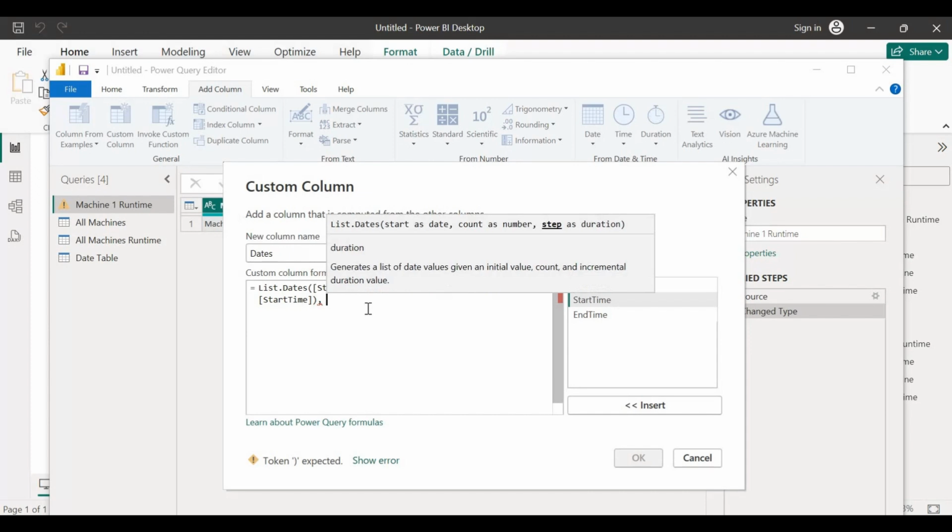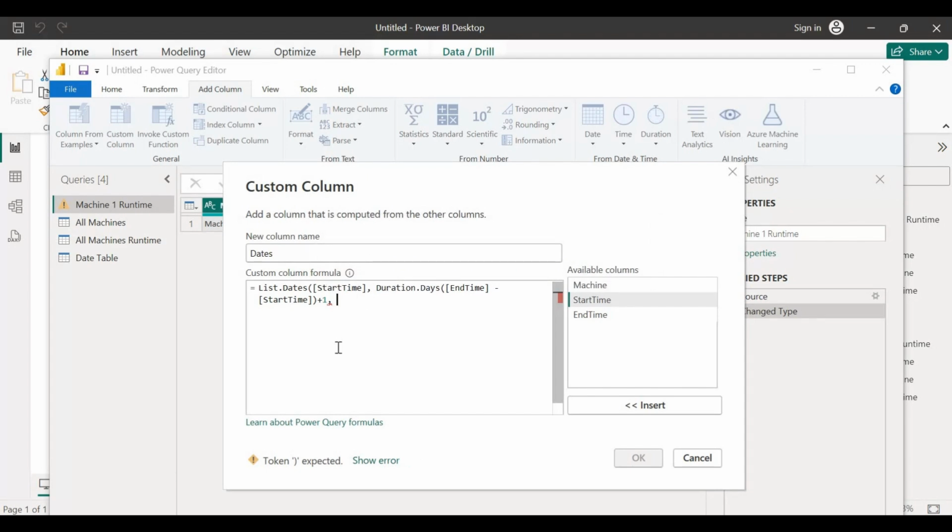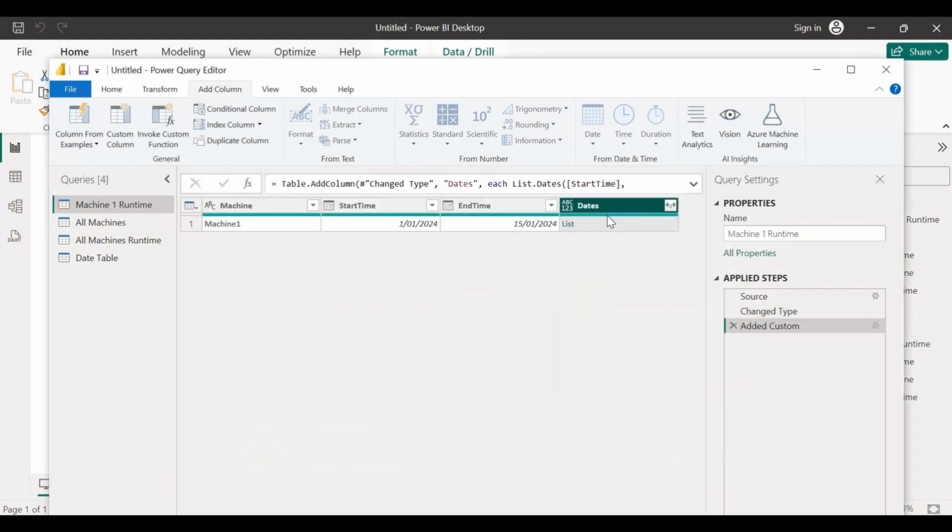Now, if we want to include our end date in our list of dates, we will need to add one at the end. You can ignore adding one if you wish to exclude the end date. For our final argument, we do want every date between the two dates, so I am going to specify 1 as my duration. After I have passed my duration value, I will select OK and view the results of my custom column.